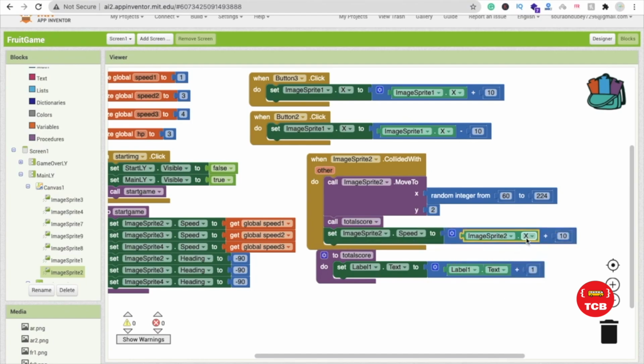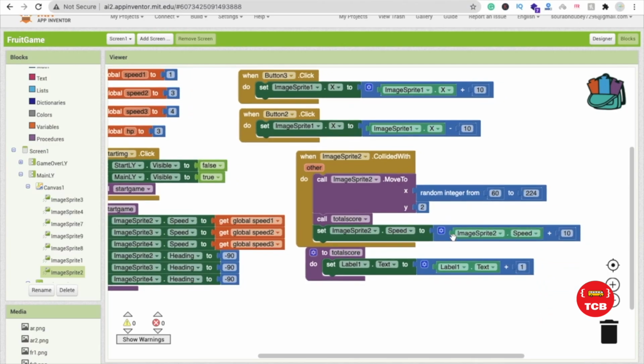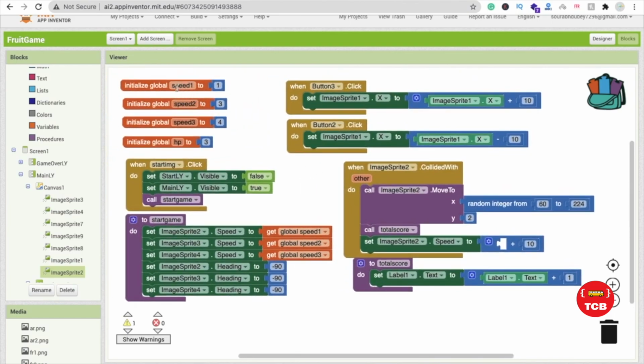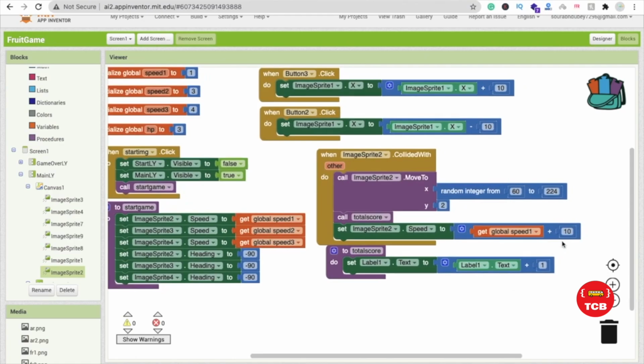And this should be speed here. It means this will get the current speed, right? We should delete this and we have to get the current image speed 2 value. It means speed 1 value, right? So get global speed 1, this one, right? This should be, we will make it as a 2, okay?